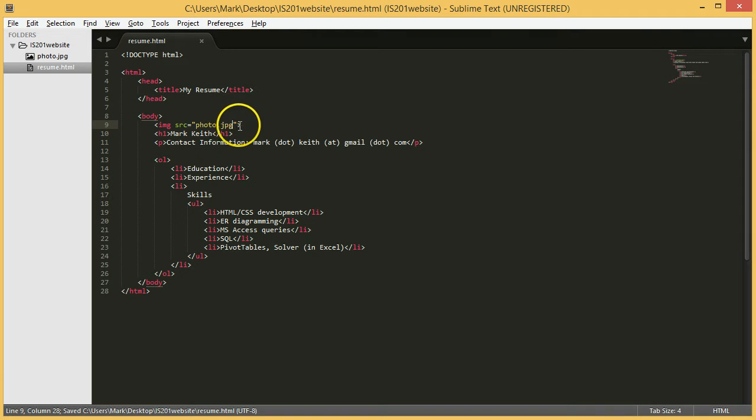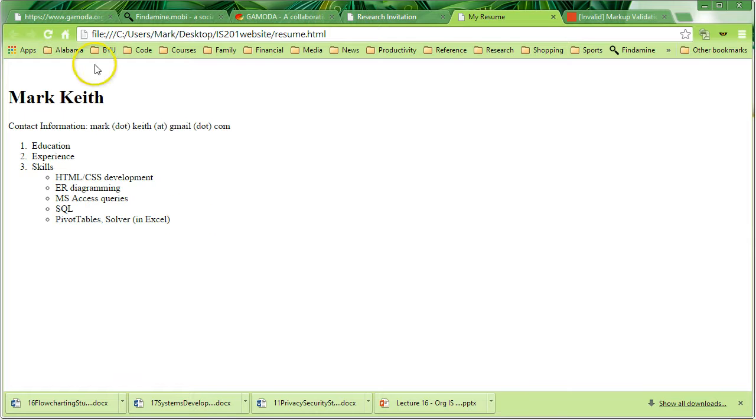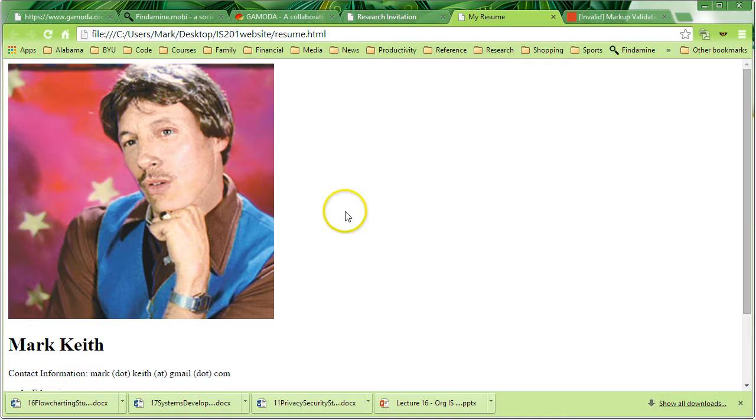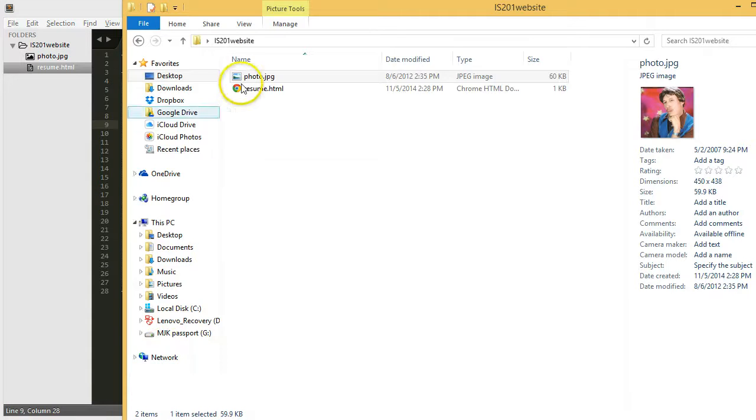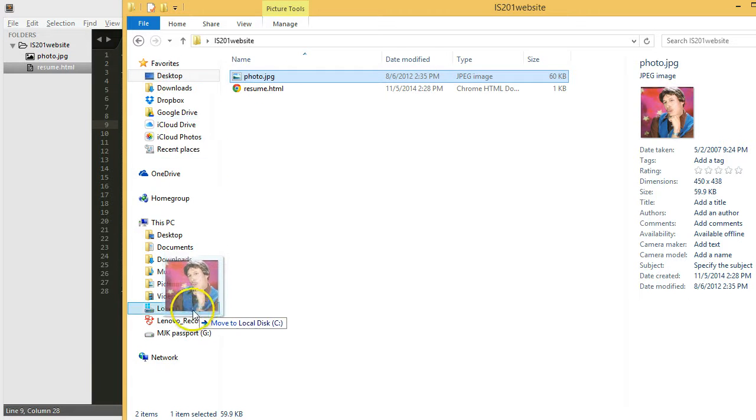Okay, photo's inserted. As long as these two files stay together in the same folder, this photo will work just fine. We go here and refresh. There's Uncle Rico looking good. Now if I were to go back to my folder and move this photo to a different folder somewhere else, my link would break. What would it look like?